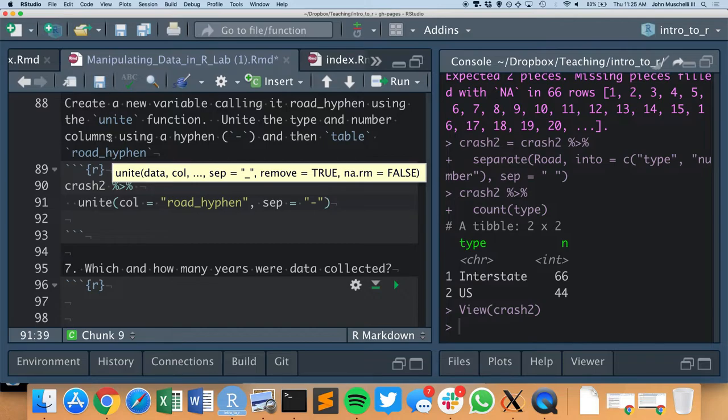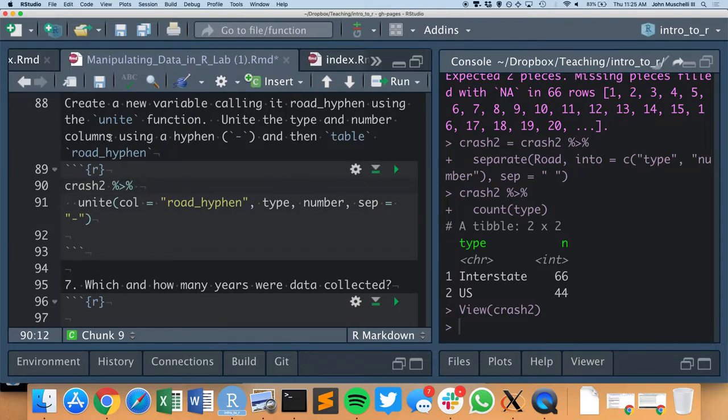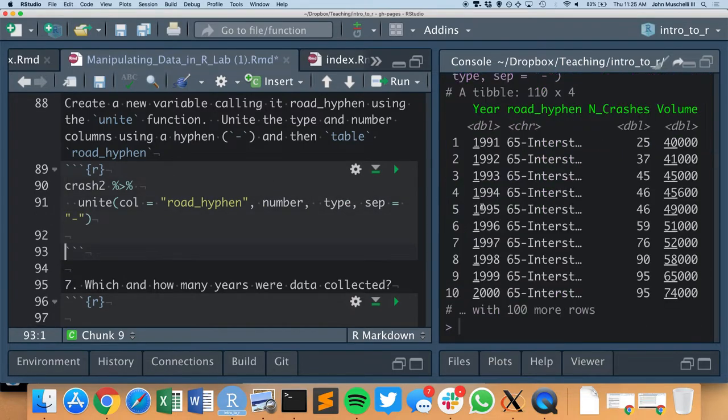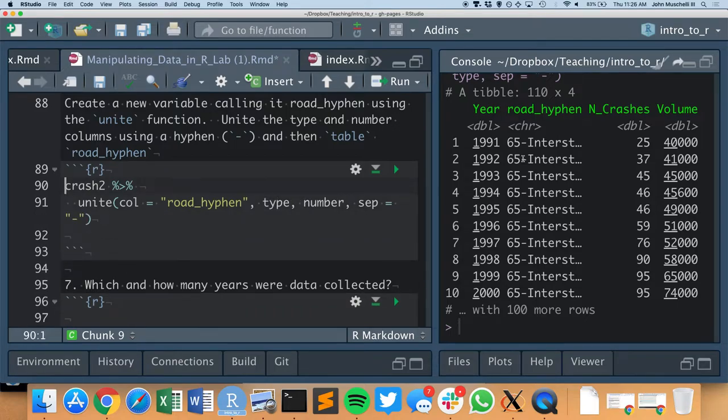So now there's something in between. We have data, column, and then we have to tell it which columns we want to unite together. So we want to unite the type, number columns. And again, the order matters here. If we did number, then type, just to illustrate, we're going to get the number first and then the type. So the order matters in which things you're uniting together.